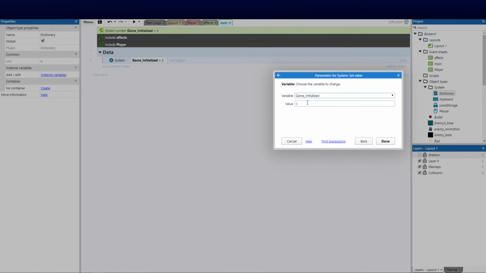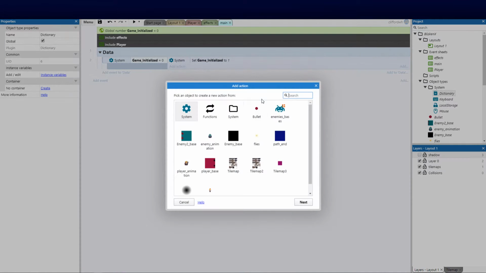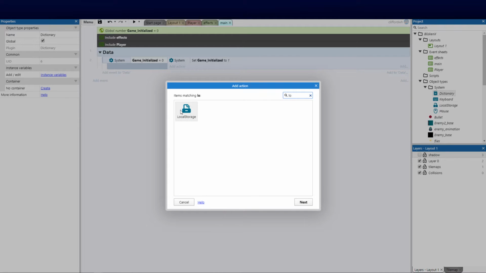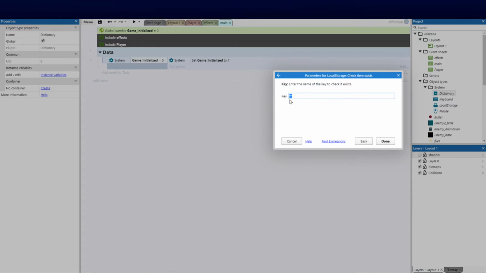Set value, and let's call it 1. And then we can go ahead and check the local storage. Go local storage, just type it in, make it a bit faster. Local storage, and we want to check an item exists. We want to call this item, let's call it save data. Right, so that's my save data.